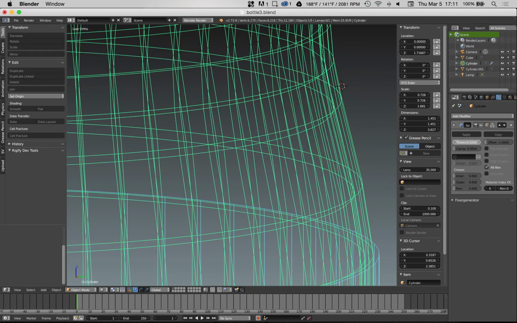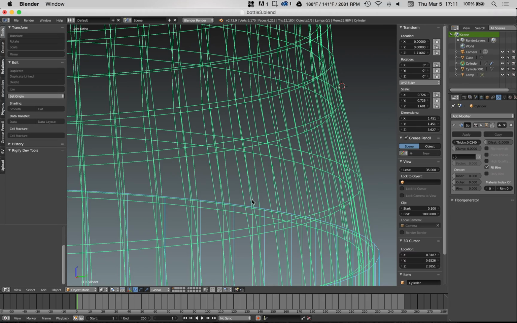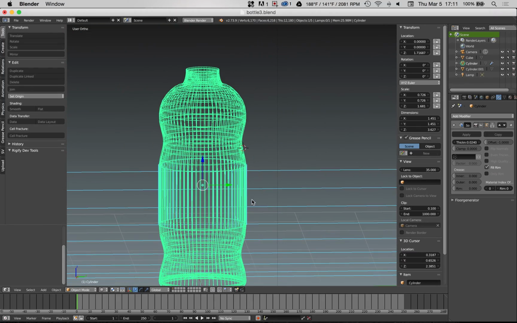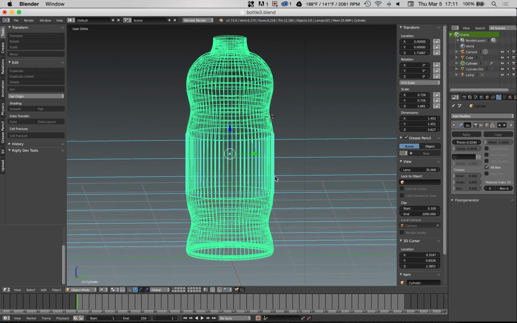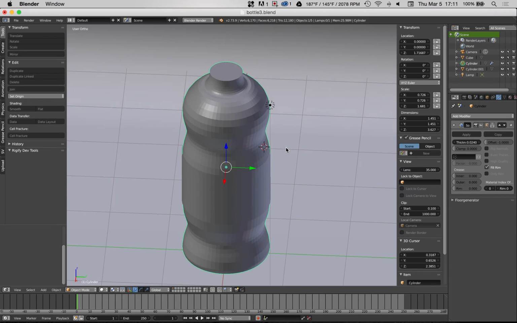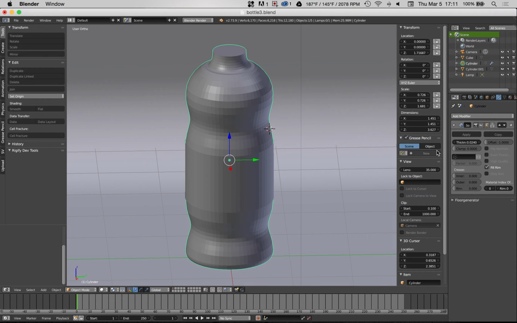Don't want to do too much. If it's plastic, it would be a lot thinner. If it's glass, it's a little bit thicker. So if you're making a wine bottle, it'll be a certain amount of thickness. So if I'm happy with that, I don't see anything terribly wonky. I'm going to switch back to solid. Looks all good. I will apply it.